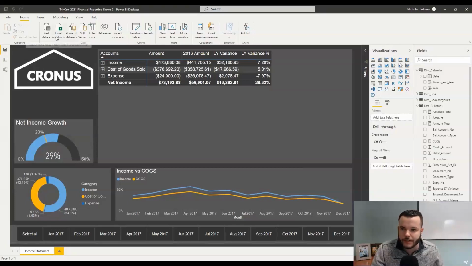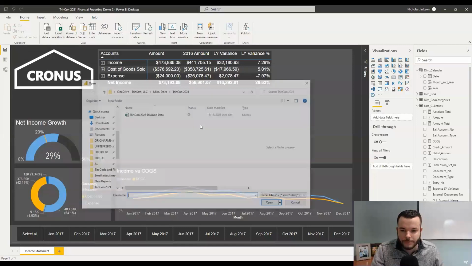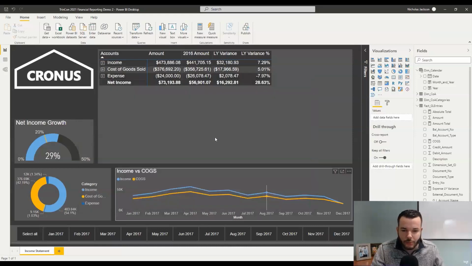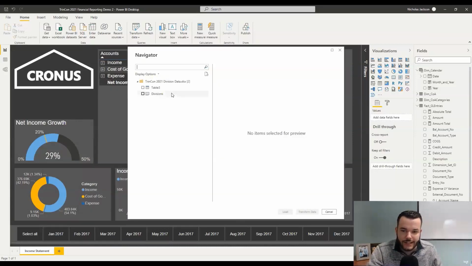Under data, there's an option here for an Excel workbook. So it's going to ask me which workbook I want to bring in. And we can say, all right, this is the TrinCon 2021 divisional data. That was the workbook I was just looking at, and we can open this. What it's going to do is scan this entire workbook for a couple of different things. It's going to scan it for tables first, but it's also going to scan it for the worksheets as well.